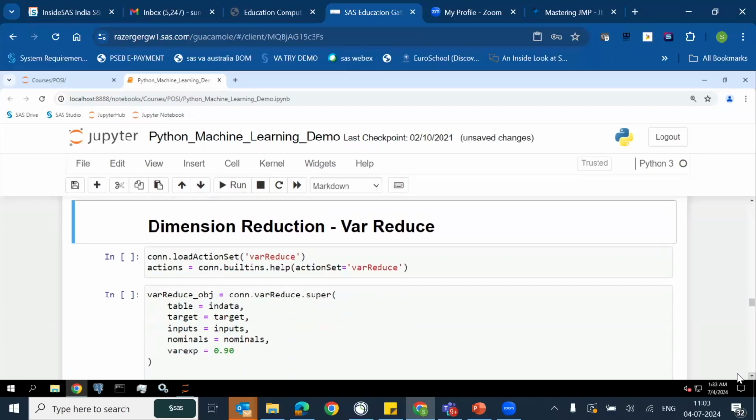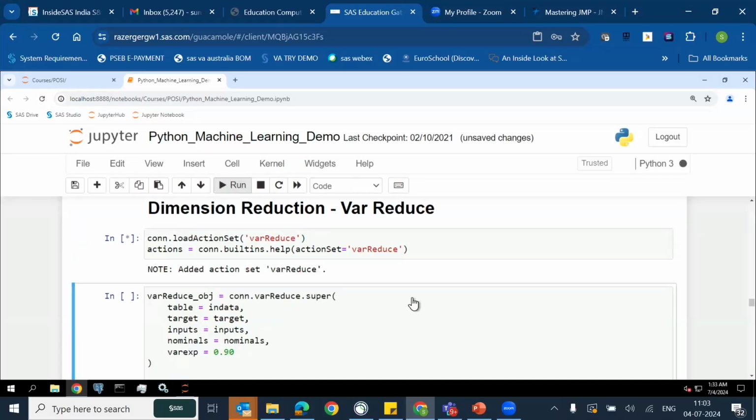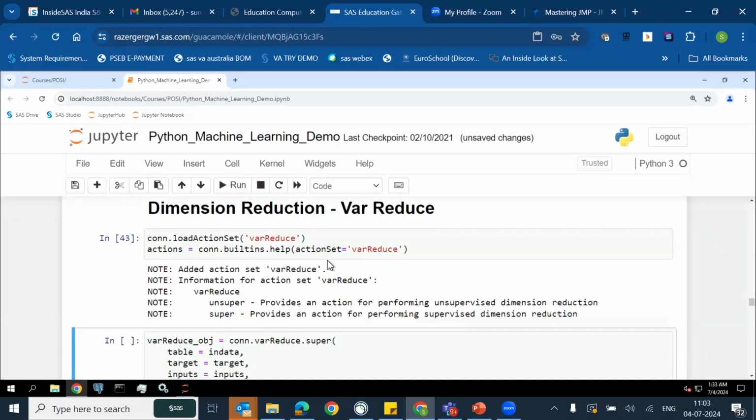Now comes some of the machine learning activities that are done. For example, here I'm bringing in the action set variable reduce, varReduce. So reduce the number of relevant columns. There's something called feature engineering. So this is just a small demonstration of doing variable reduction so that only relevant variables are called in. So the varReduce action set has been loaded.